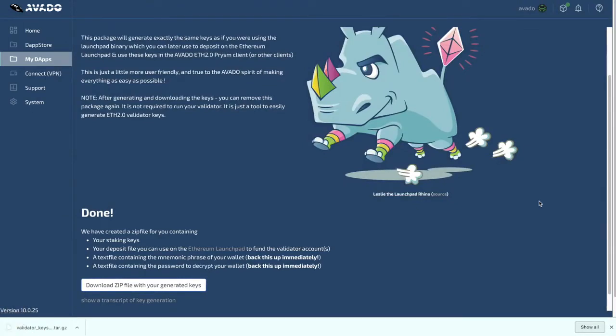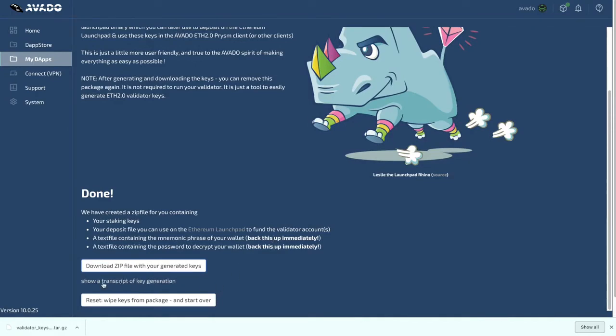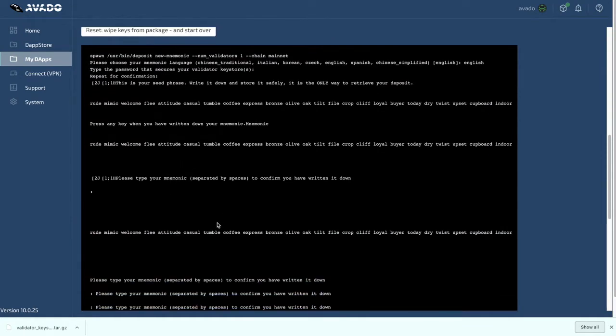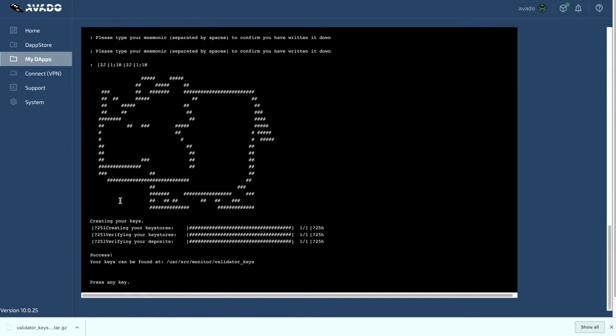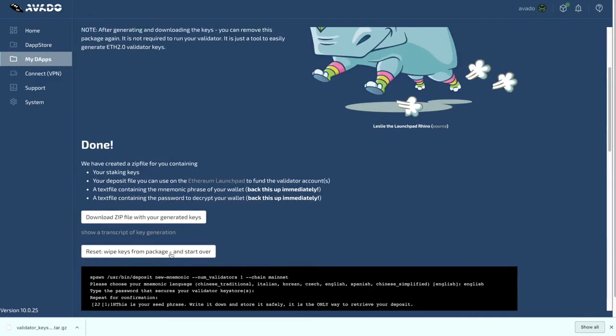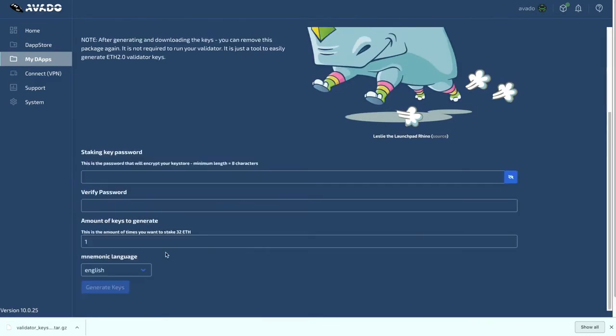As I explained earlier, this package uses the official tool from the Launchpad in the background. If you want to verify if everything went well, you can show a transcript of how the package ran the command and its output. The last step after downloading is to wipe these keys from the package permanently. Just click the reset button to do that.